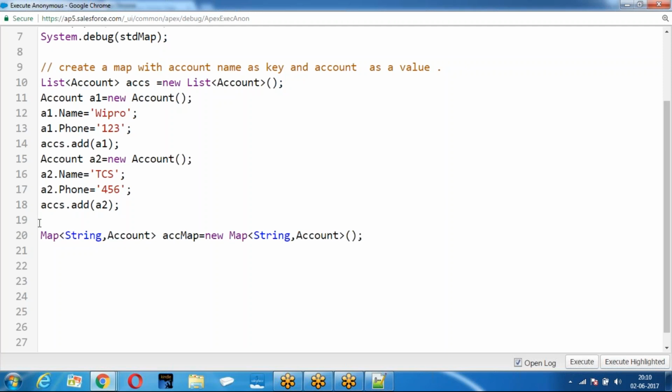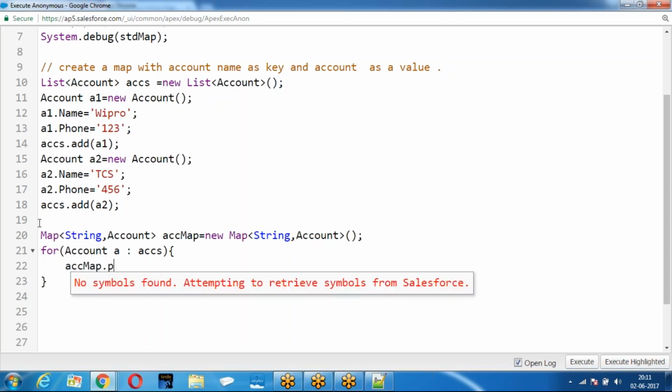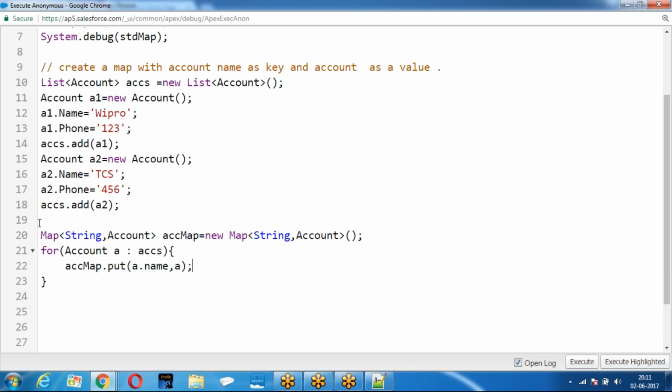Now how do you insert? Take one by one element from the list, create a map. How do you want to insert? Take one by one element from the list and insert the value. So how are you going to take? For account A, AGCS. How are you going to take? AGC map dot put A dot name. What is the A? Account record. I told you account name is the key, account is the value.